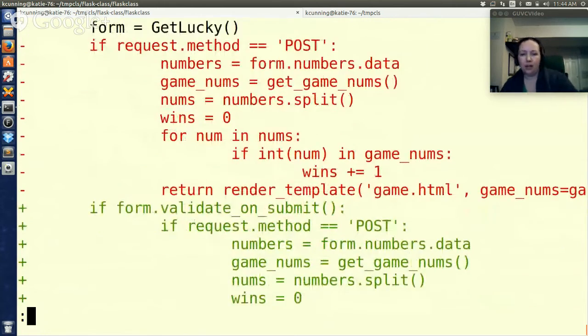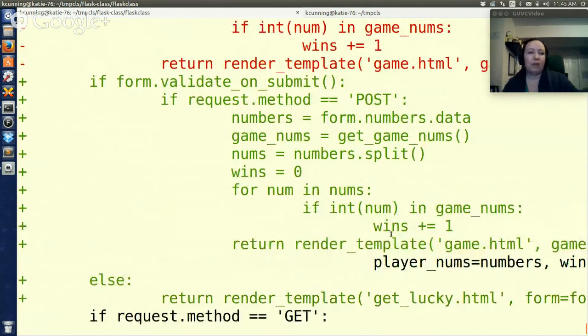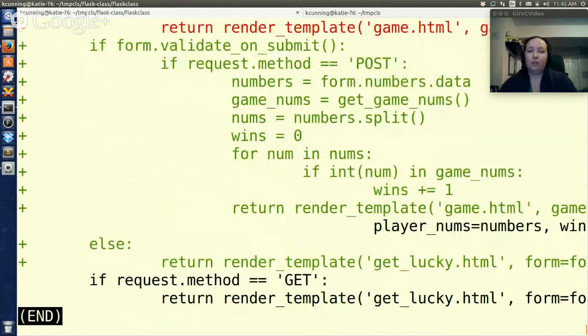And here I rewrote if form.validate_on_submit. So if we are validating, if the request is equal to post, we're going to just do everything we were doing above. It's the same thing, but now we're actually validating.